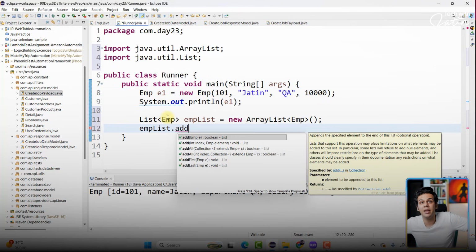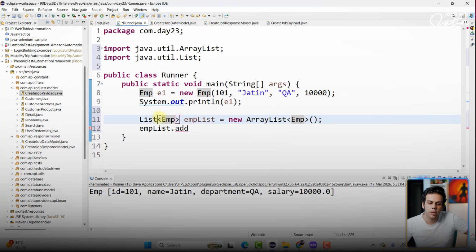What is the purpose of generics? Generics basically offer you type safety.